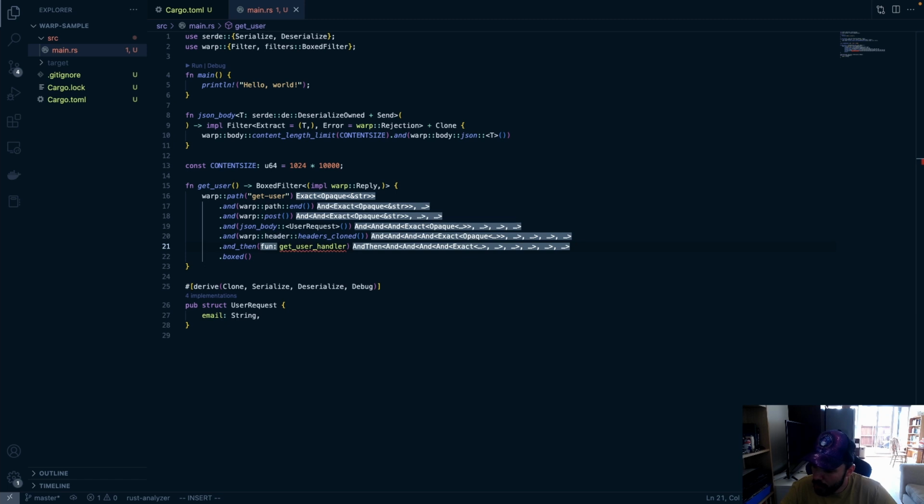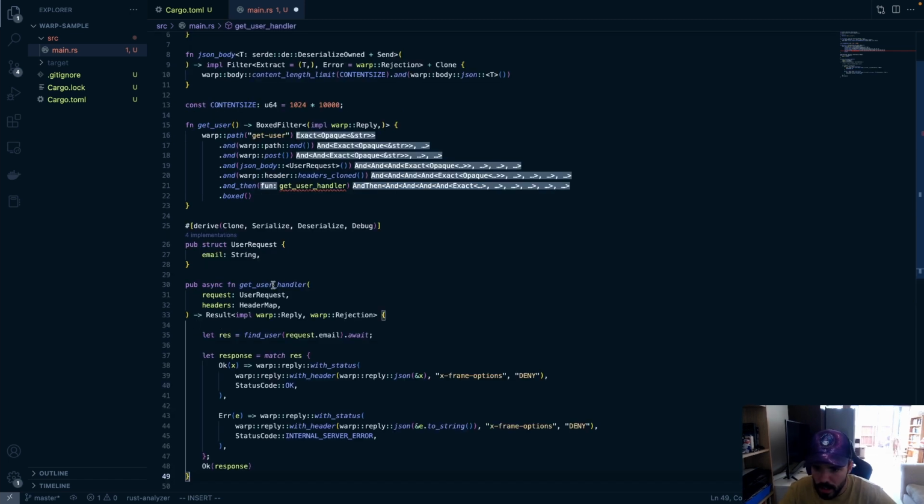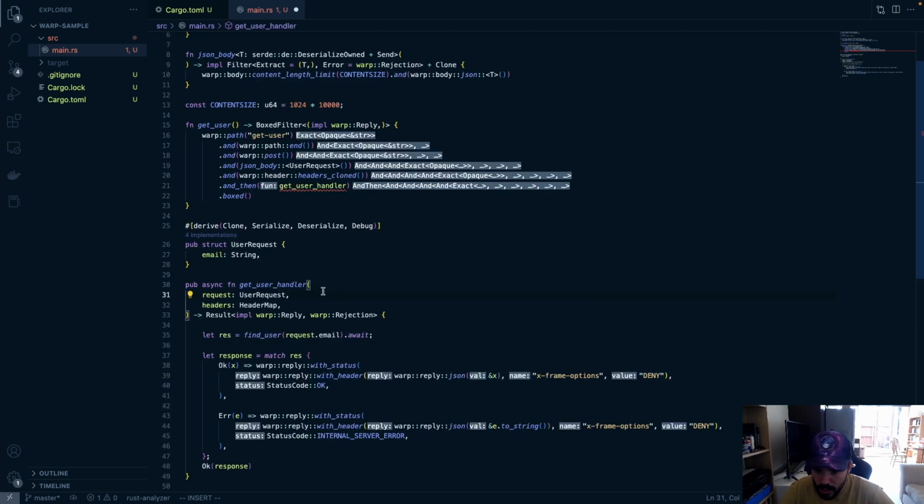So we will want the handler to fetch the user based on the email. If the user exists, then we'll want to return that user. If the user does not exist, we'll want to return an error saying that the user does not exist. So let's put it underneath here. The function is called getUserHandler.